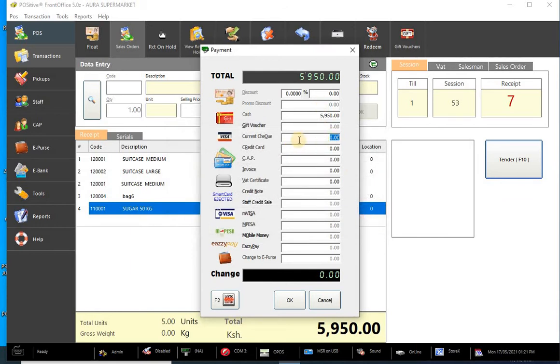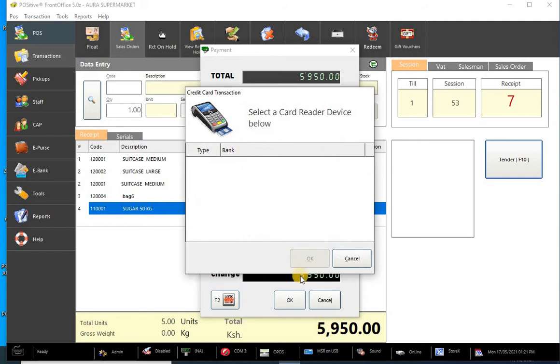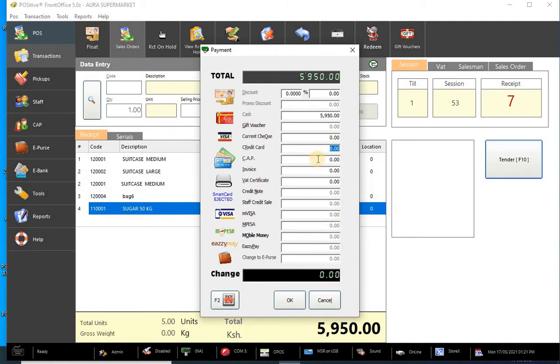And then if you're putting credit cards here, let's say it's a credit card, it will ask you for a PIN pad, and then you select. Unfortunately, I've not set any PIN pad here, that's why the OK is not active. But if you set the PIN pad, you select it, and then you complete the transaction. That is in terms of credit card. And of course, there are invoices.